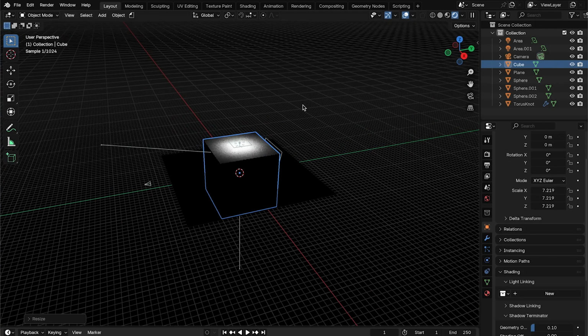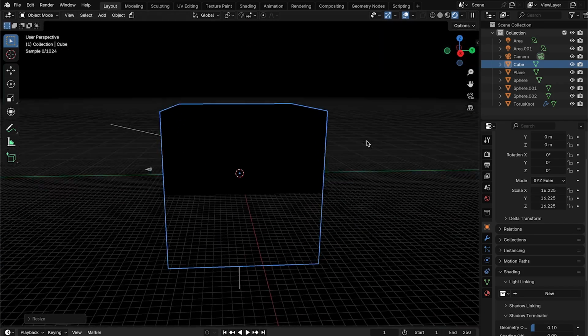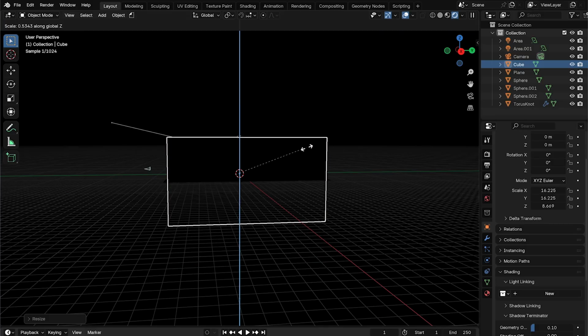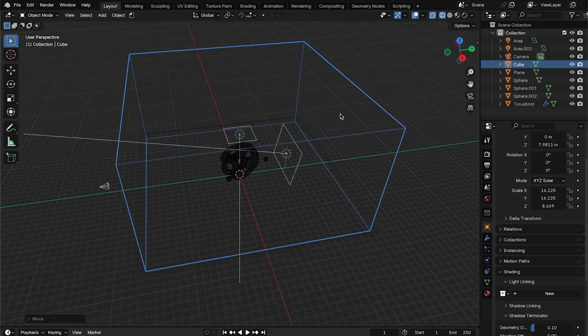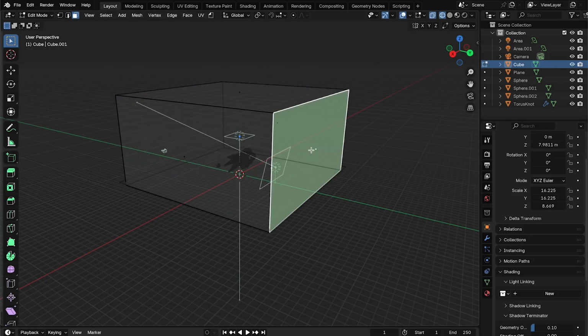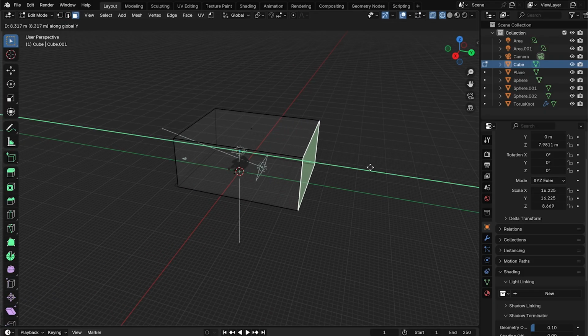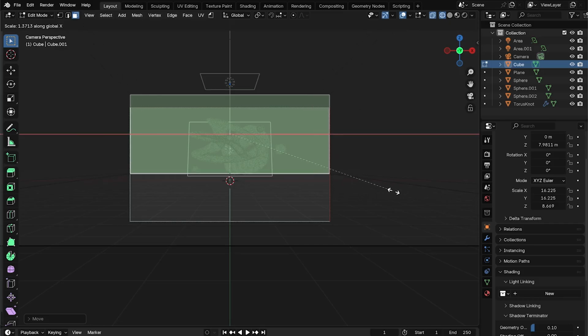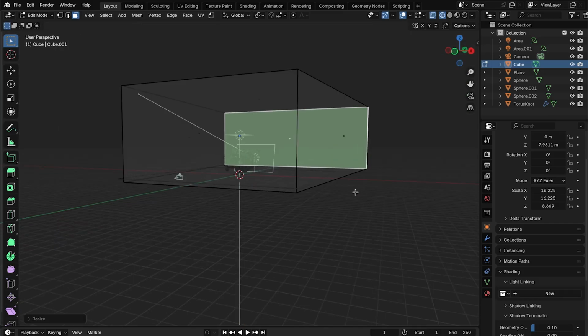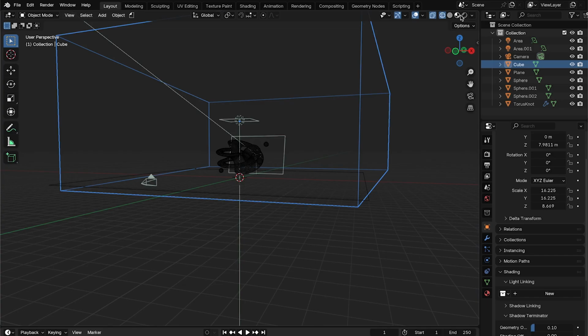Now I'm going to add another cube and scale this up pretty big. Turn on the overlays again till it's basically covering our whole scene. And then I'll scale it on the Z-axis and move it up. And let's head over to wireframe view. Tab into edit mode, select the back face, and then move it out pretty far. And scale it up on the X till it's outside of the camera. So something like that. Then let's head back to rendered view.